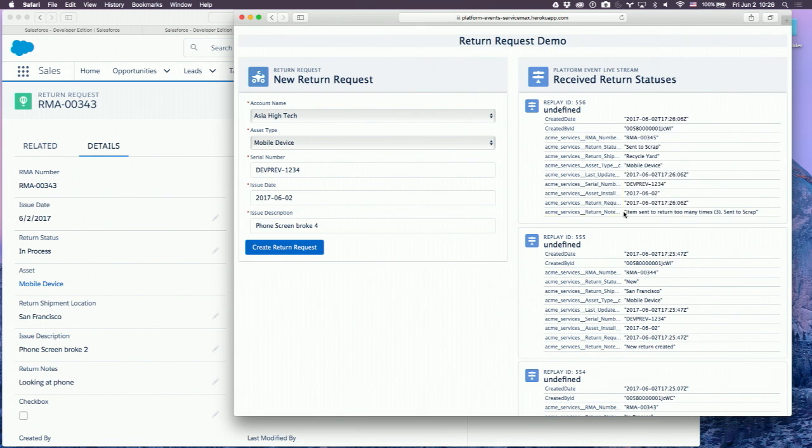But as we do that, now we see the 4th one that came in. There's actually a different return note, which is we sent it to scrap because you've already sent it in 3 times. So this is that idea of being able to take custom logic against events as they happen in the system. And in that case, I could do a different pub on that. Like maybe it's a different system that I want to fulfill that new order. It's all up to you as the developer.